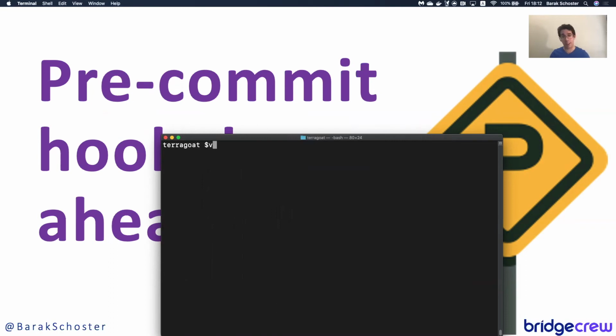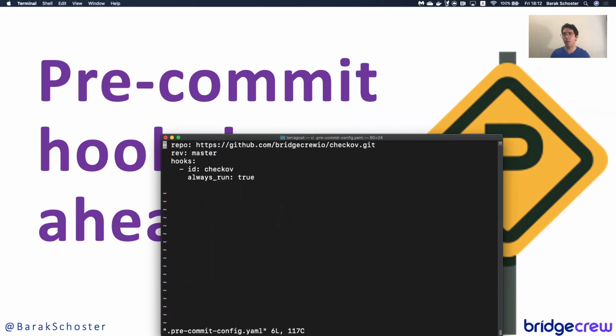So what I created is a pre-commit hook that will run Checkoff on each and every commit, and on each and every file before pushing the change to my GitHub repository. So I have hard-coded access keys. Let's try to prevent those from arriving there. So let's take a look.